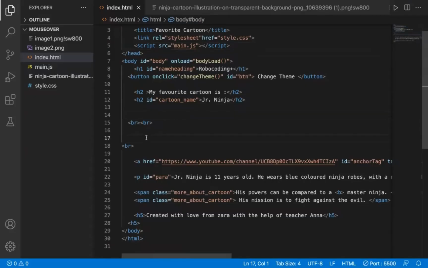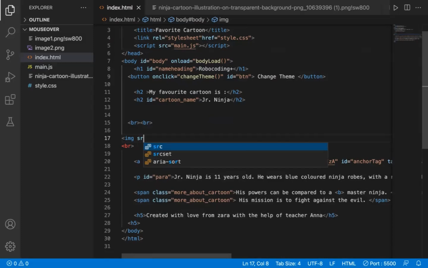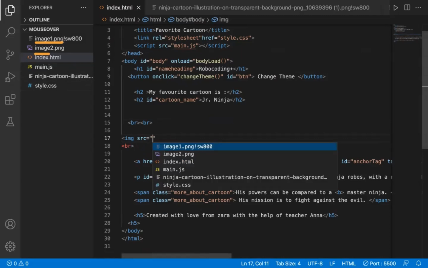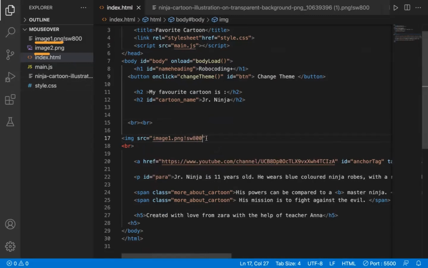I'm going to write from line number 17, where I will give an image tag. So it's going to be img src equals, and now I have two images here, which are my ninja images. This is my first image, image one, and the other is image two, right? So I give the first image first. I'll write image one as my source. You have to write it in double quotes. You always get an auto completion for that as well.